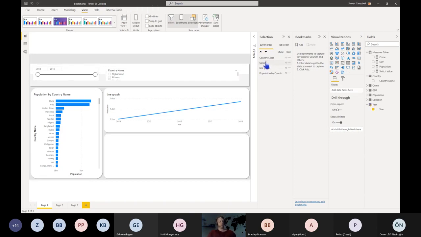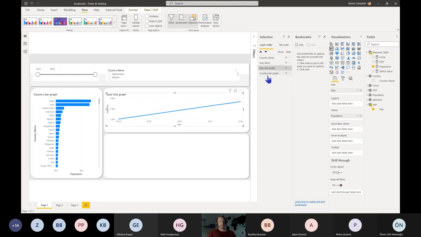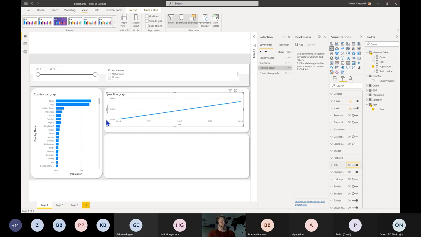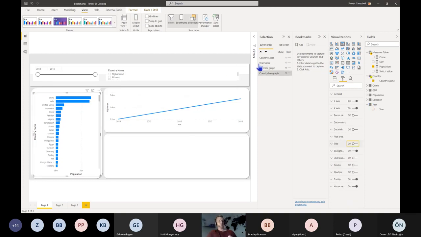This is my preferred way, because this way I don't have to give it a different title, especially if you're using some conditional formatting for titles. This could be year slicer. And I might call this country bar graph. And this could be year line graph. Now I'm naming these here so that I really understand. And you know, you can turn the titles off here.